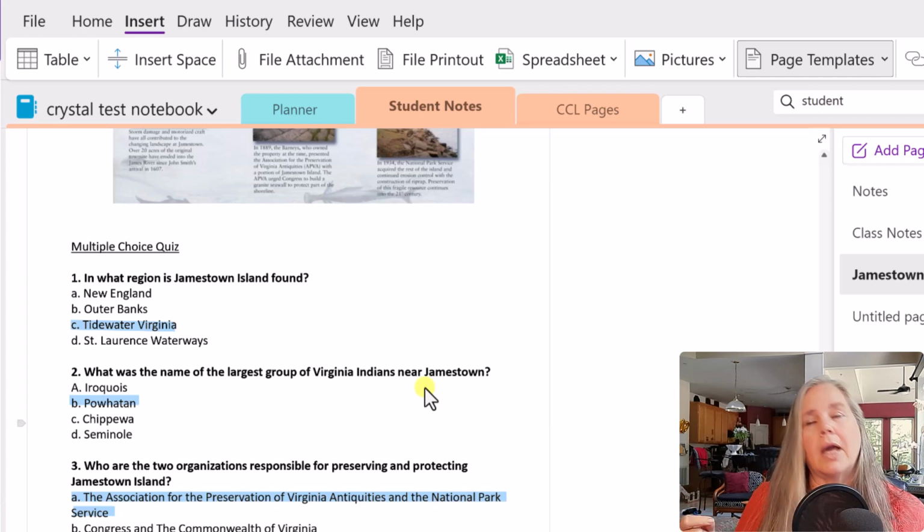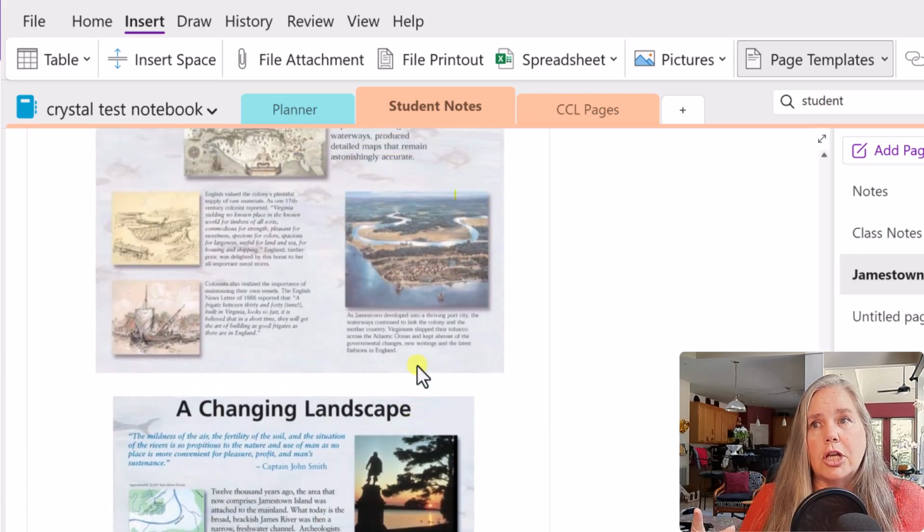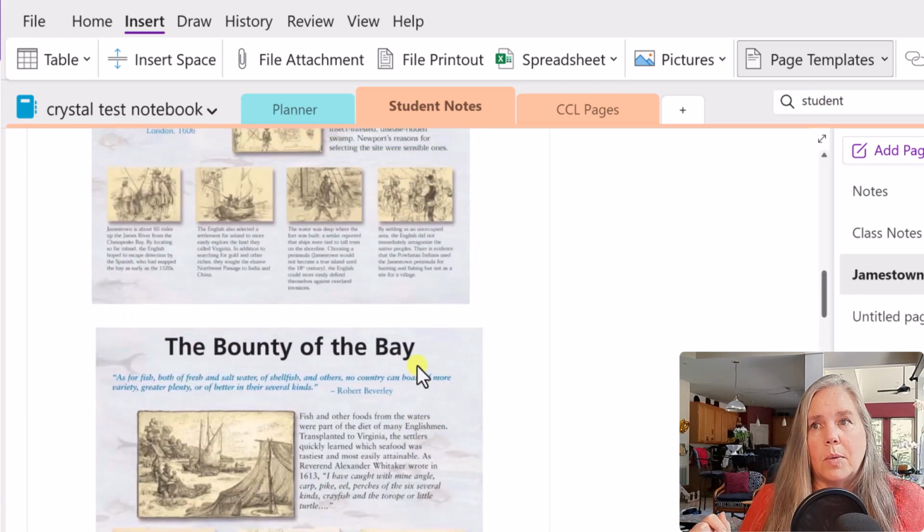You can also set OneNote so that if you have a printout, it prints each page on a separate page in OneNote. If you're doing something like inserting a planner or something like that, that's what you're going to want. You're going to want it to insert it on separate pages. But because I'm taking notes just on Jamestown, I wanted everything on one page.